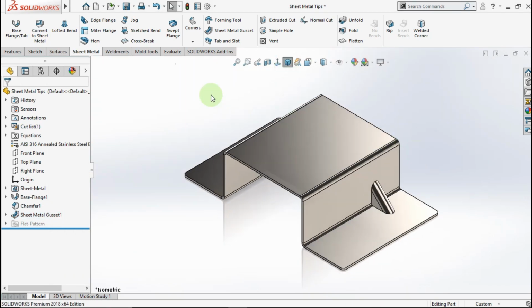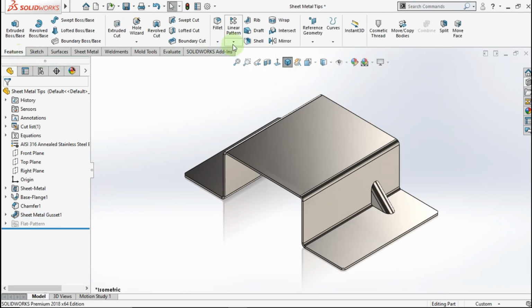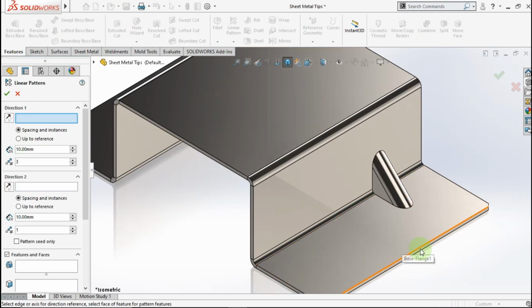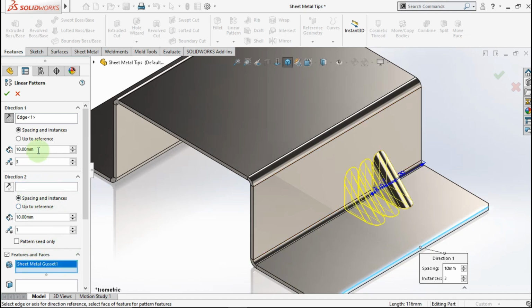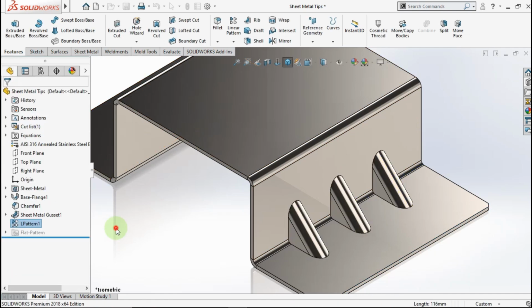You can copy this gusset using linear pattern like this. Activate linear pattern. Click this edge for the direction parameter. Click the gusset feature for the pattern parameter. Make this 30 mm. Okay. See?